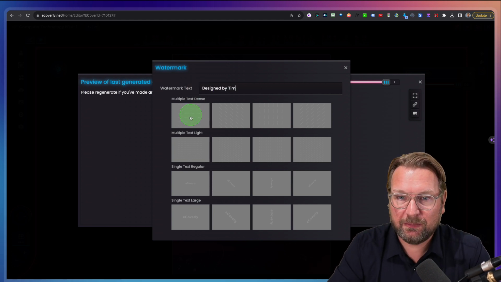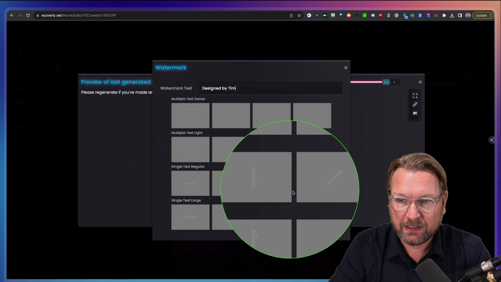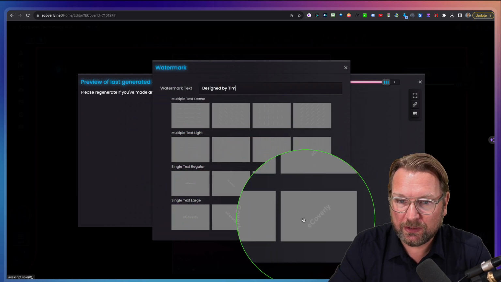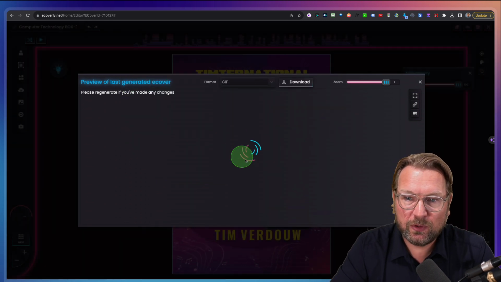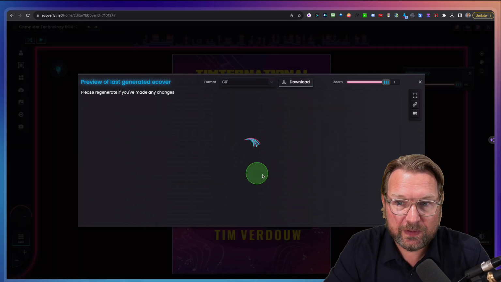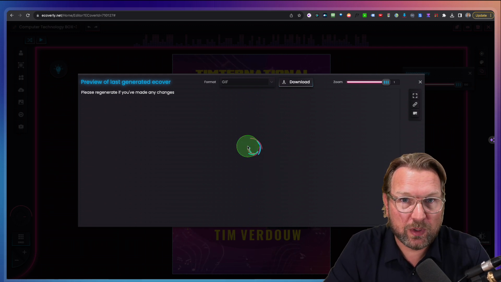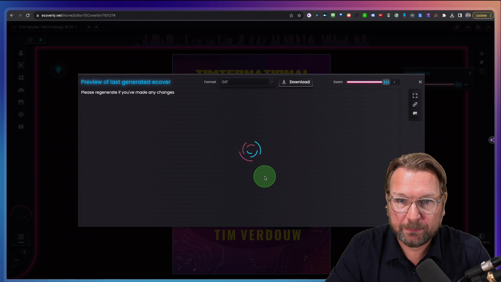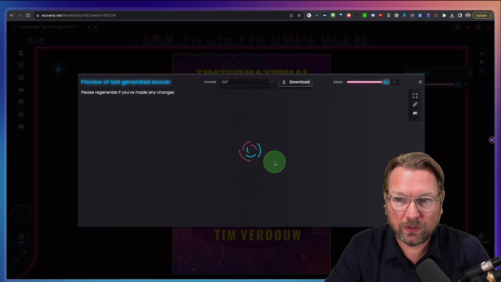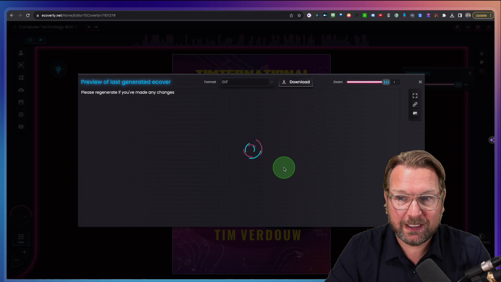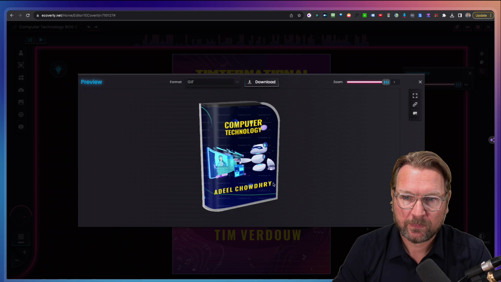Here you can say designed by Tim, and then you can choose what kind of watermark you'd like to have. So let's say only one watermark, you can do it like this, or maybe you want to have a lot of them. So you can select this, and then it will be applied to your design on top of it, so that when you share this, there is a watermark on top of it. It's pretty cool. So it takes some time to create this because this is an animated one. For the static designs, it will go a lot faster.